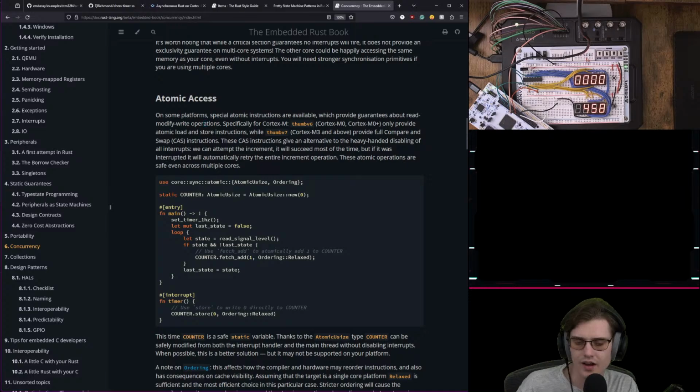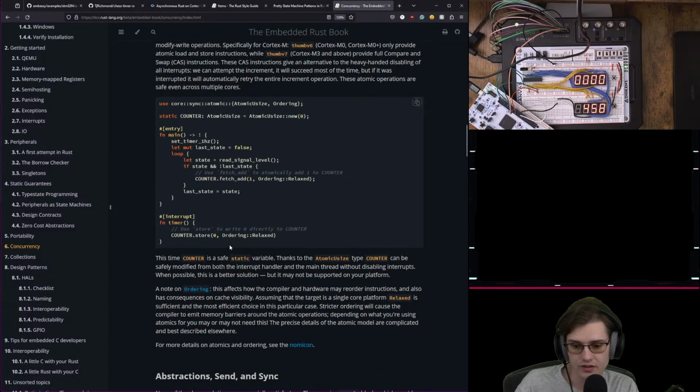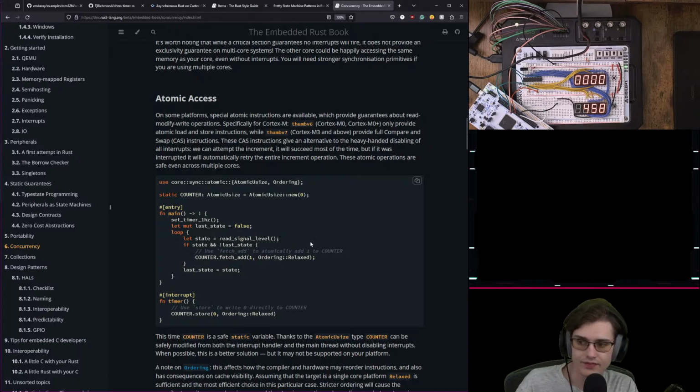What's this? Atomic access. So this was the direction I was using. This is what they have here. Atomic usize. Counter fetch_add to atomically add 1 to the counter. Yeah, this is the current way I'm doing it, because it has this ordering. Use store to write 0 directly to counter. Store is the way to do it. Interesting. This is neat. This is neat to me.